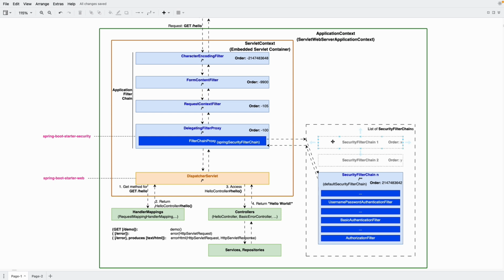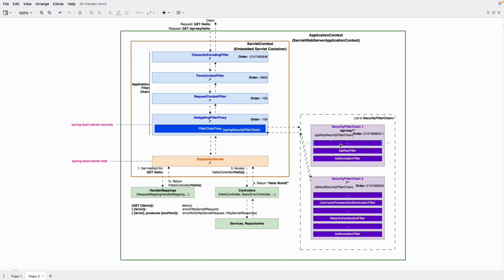Let's look at our diagram that we are going to implement. Here, we have two security filter chains, one matching API key and one matching any request. Let's take a look at the orders. So this order, let's say, is X. So this one is X minus 1, right? So this is lower and this order is higher.